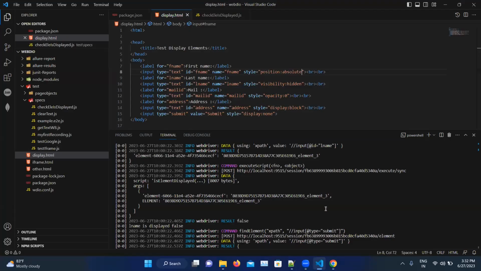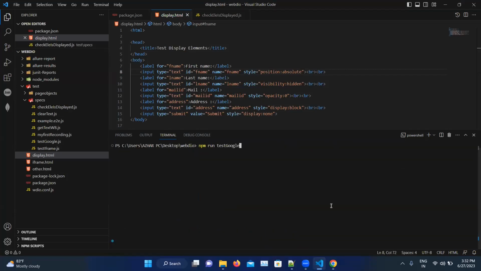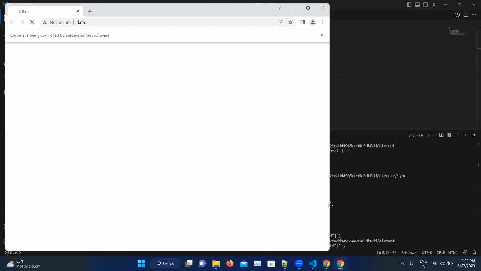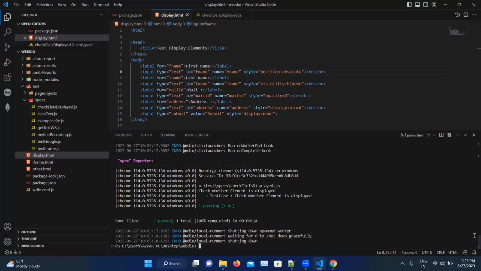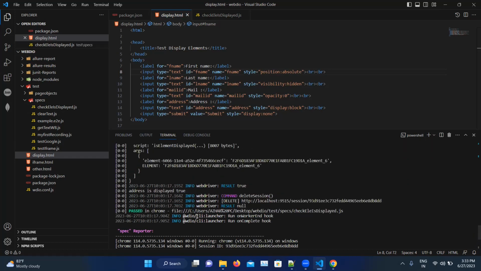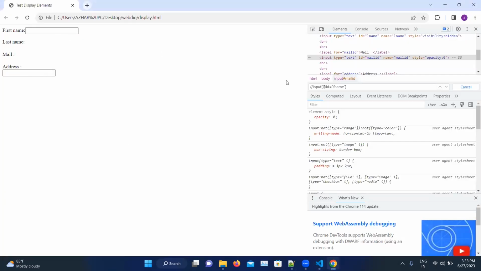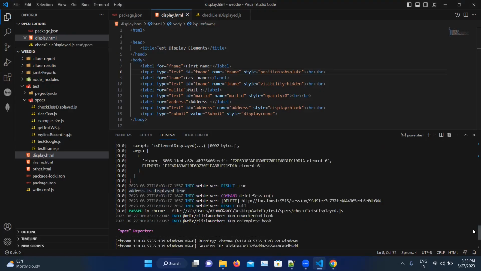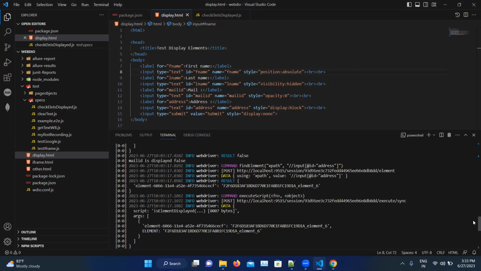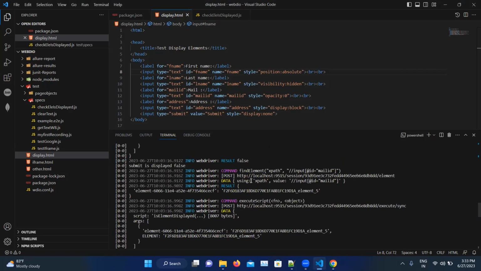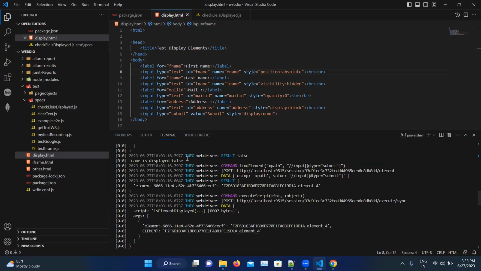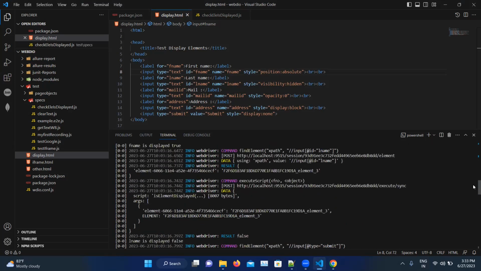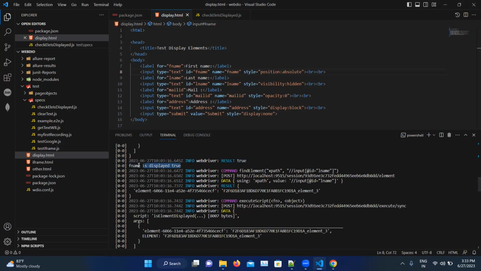Let me run once again to see whether everything is working properly. npm run test Google. It launched Google Chrome and checked everything. Now we'll see one by one. If you come from the bottom, it says address is displayed equal to true, which is true. Here we can see address. Mail ID, submit, and last name we cannot see, so those should come false. A little bit to the top, mail ID displayed equals false, correct. Submit is false; we cannot see the submit button. Lname is also false because we cannot see the last name, but we can see the first name. First name displayed equals true.